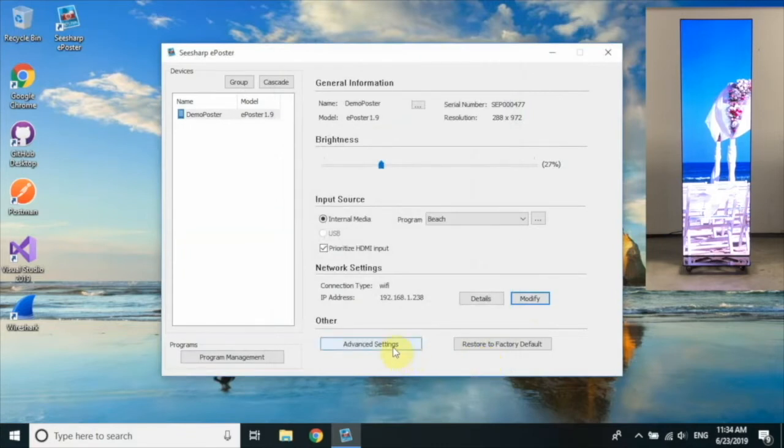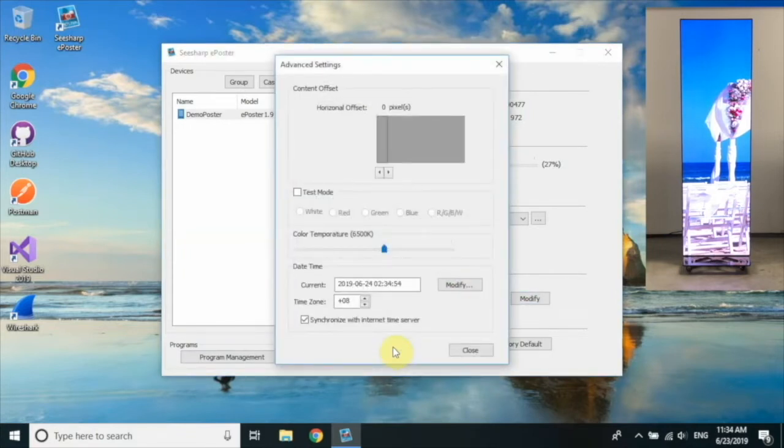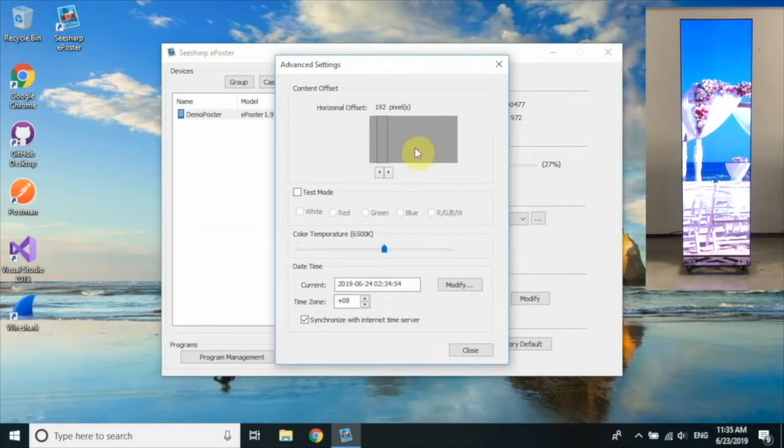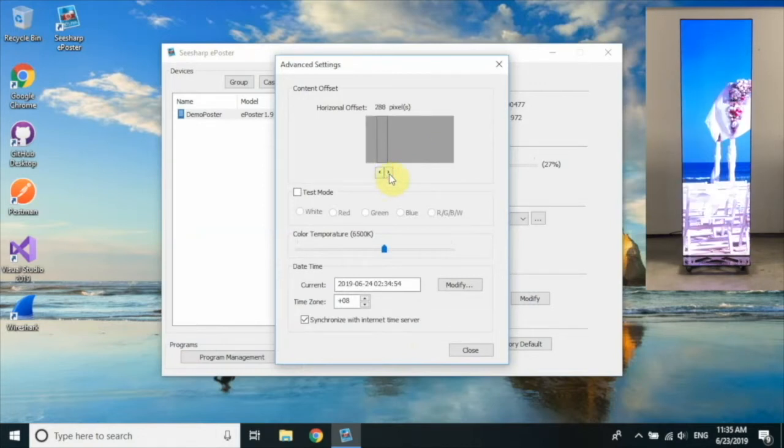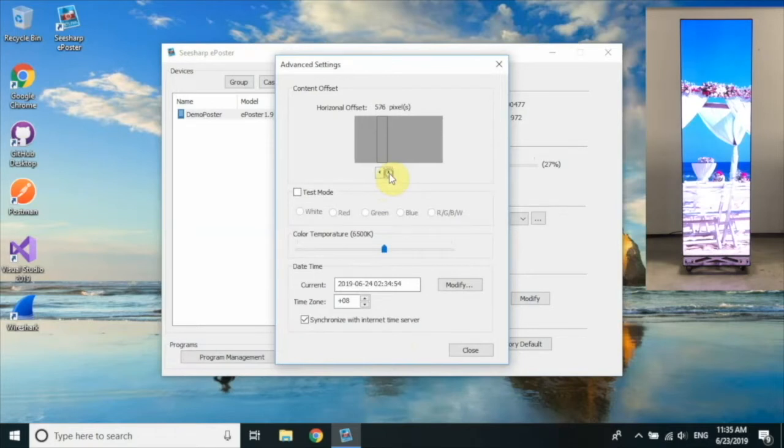Click Advanced Settings. The gray block represents the picture. By dragging and moving the gray block, the picture will be shifted on the device. This is only valid when the picture is bigger than the device. By clicking the left or right arrow button, the picture will be shifted one device wide each time.